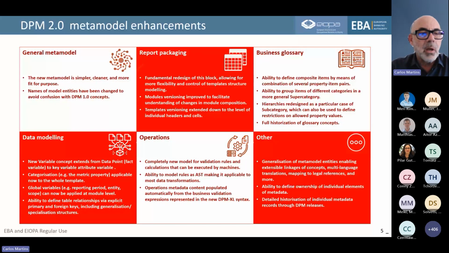The data modeling is also very different now because we evolved from just the concept of data point to variables that extend this concept. Now we have the fact variables, which are fundamentally the same as data points, but also we have the notion of key variables and attribute variables. Key variables, of course, are to be used in open tables, and attribute variables are used to qualify certain fact values or other values, like if we want to provide a comment on a value of another variable.